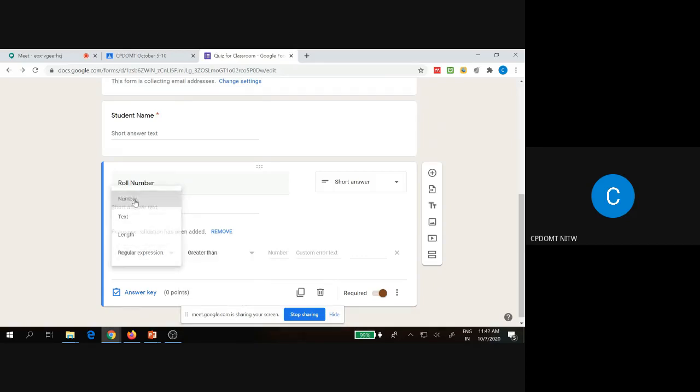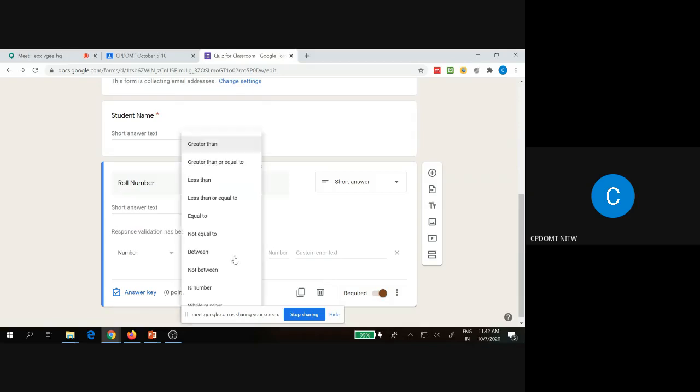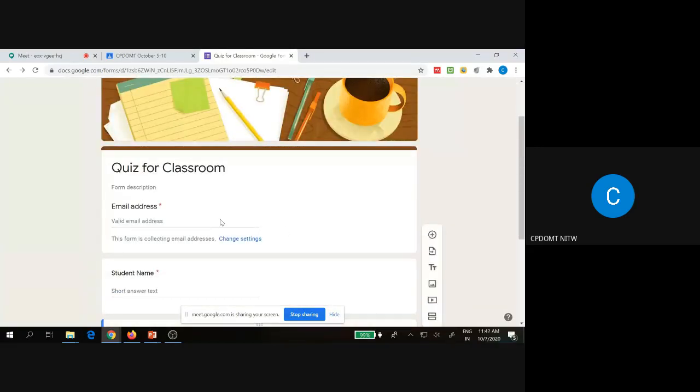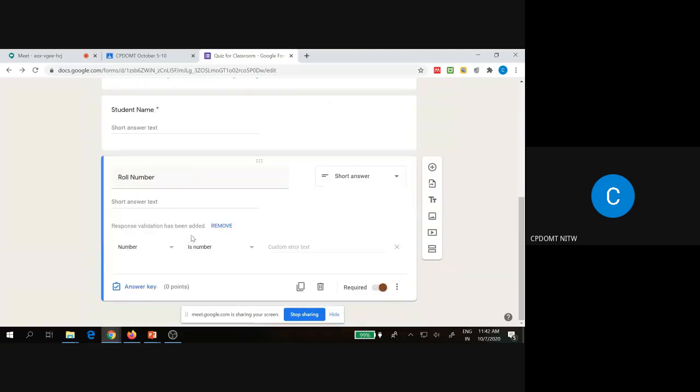Let's say it's a regular number kind of thing. Okay, and we'll say it is number. Okay, so the second question is also done. So this is basic information: email, student name, roll number is basic information. Now this is different, and his exam paper is different.